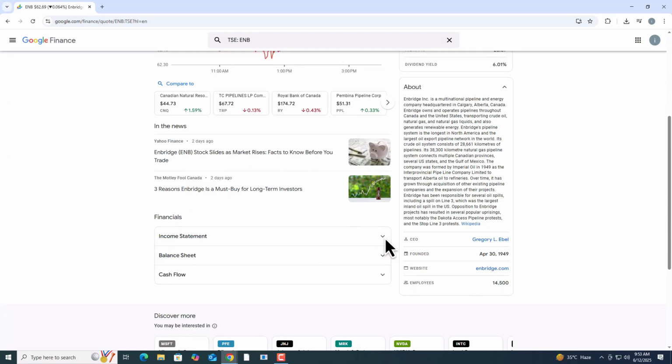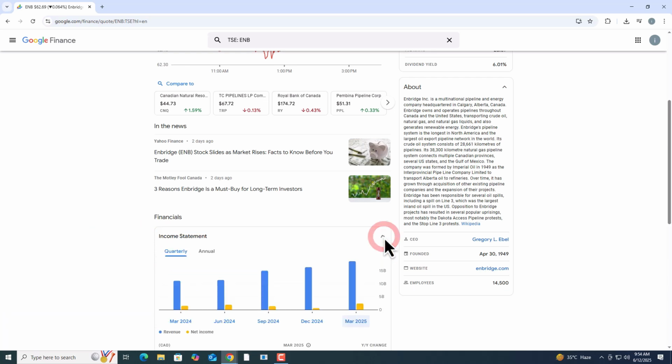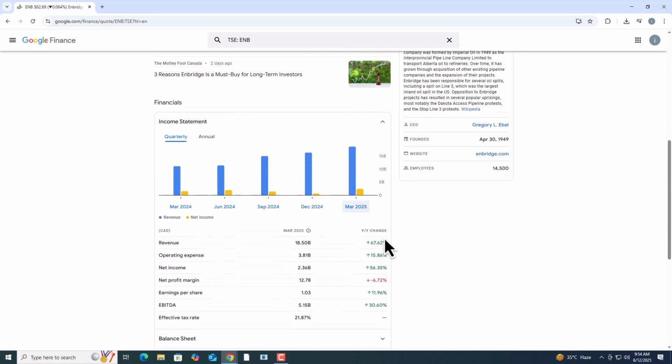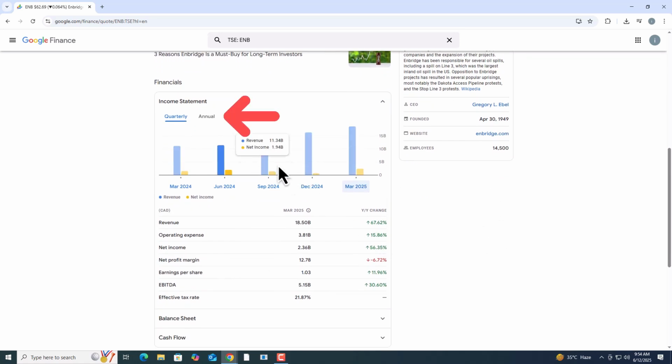Now scroll down to the financial section. You'll see three main tabs: Income Statement, Balance Sheet and Cash Flow. Click on Income Statement, then scroll down to find Earnings per Share, EPS. Here you'll be able to view both annual and quarterly EPS values.